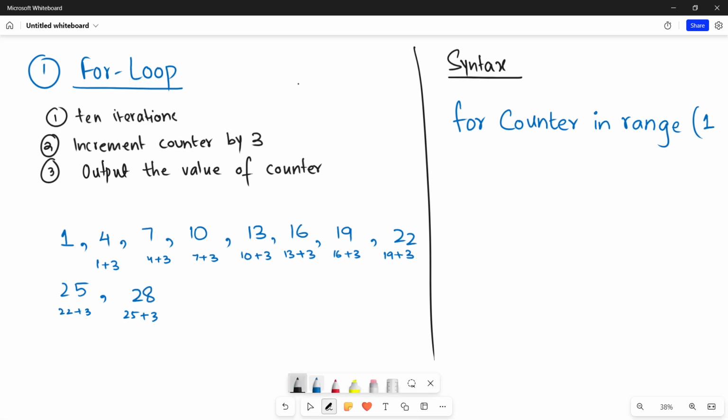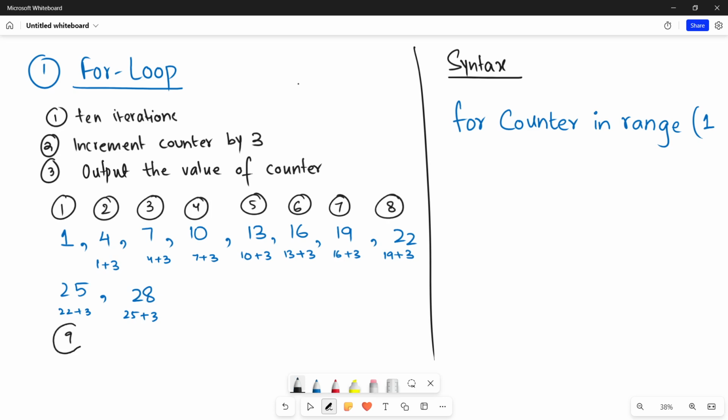So let's quickly see how many iterations we need. This is one iteration, this is two, this is three, this is four, this is the fifth iteration, this is the sixth iteration, this is the seventh iteration, this is the eighth iteration, this is the ninth iteration, and this is the 10th iteration. I hope you are getting my point. If I start the loop counter at 1 and in each iteration it is incremented by 3, then when I reach my 10th iteration, the loop counter value must be 28.